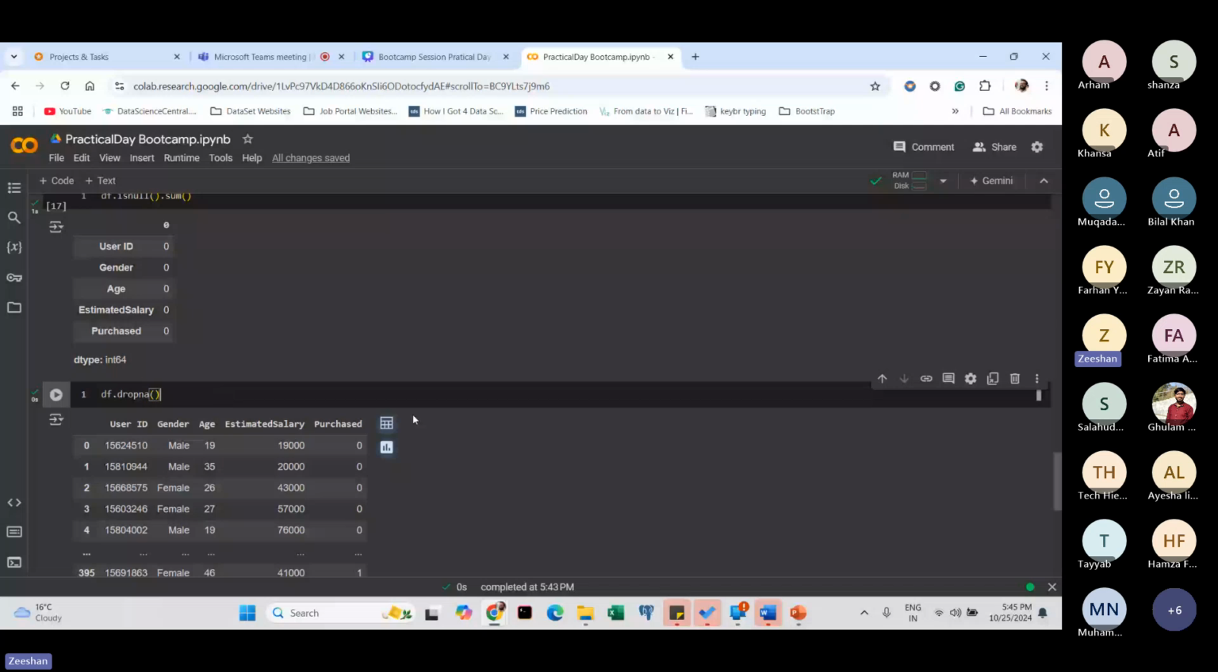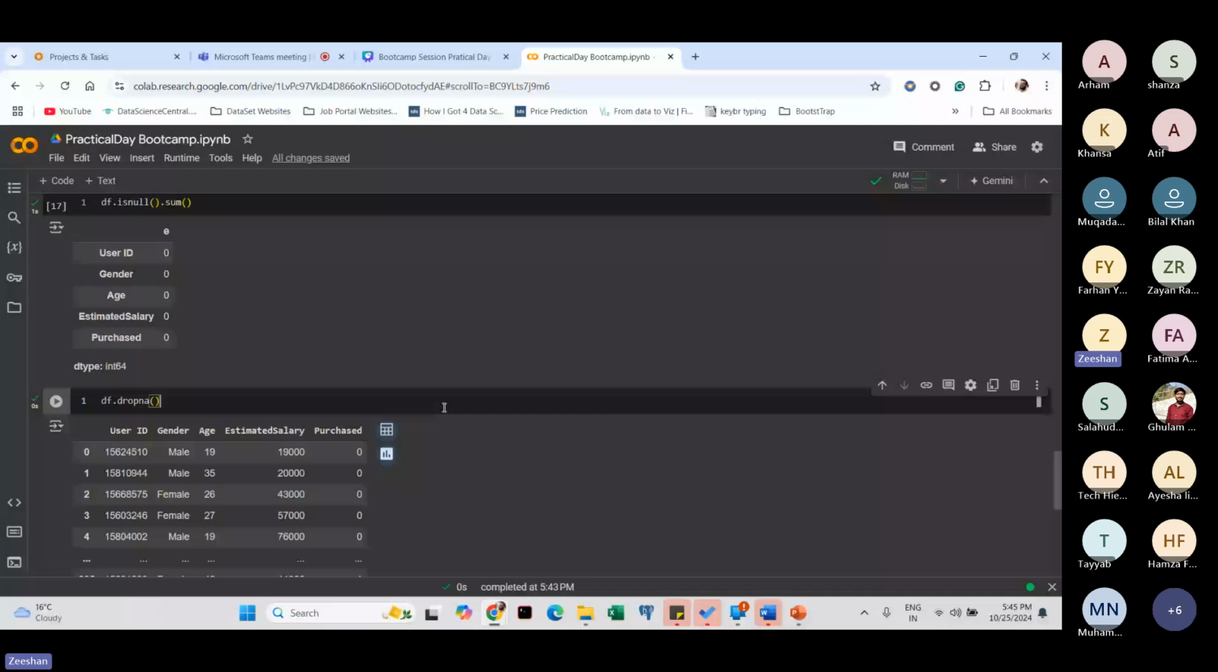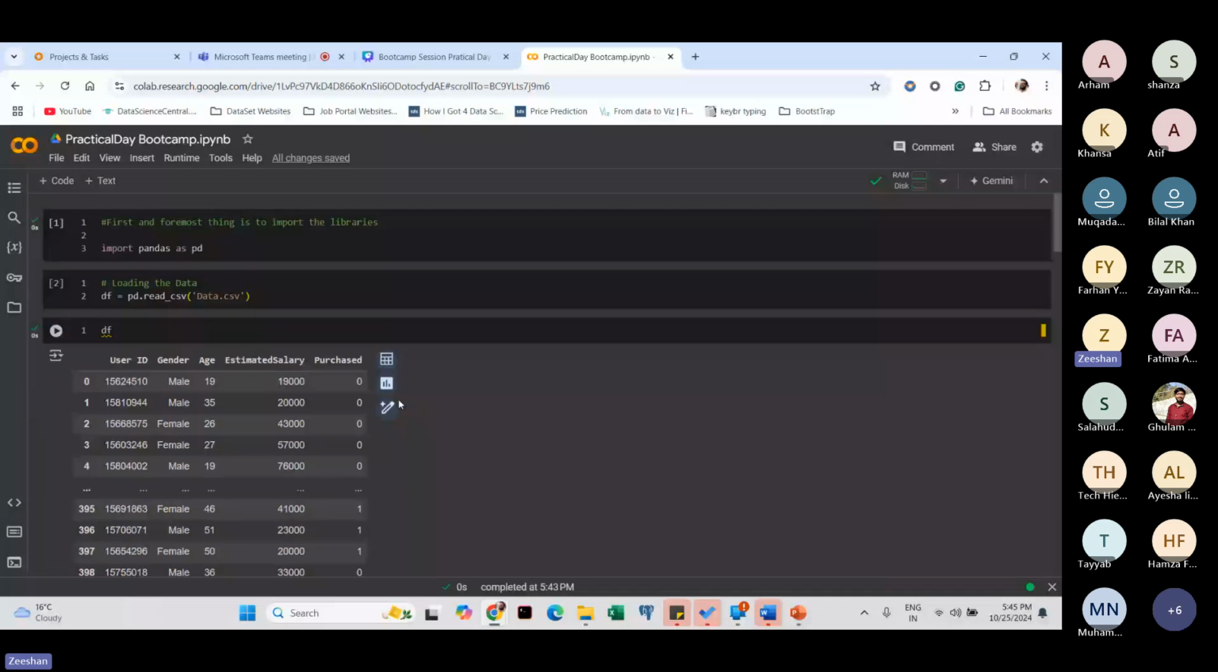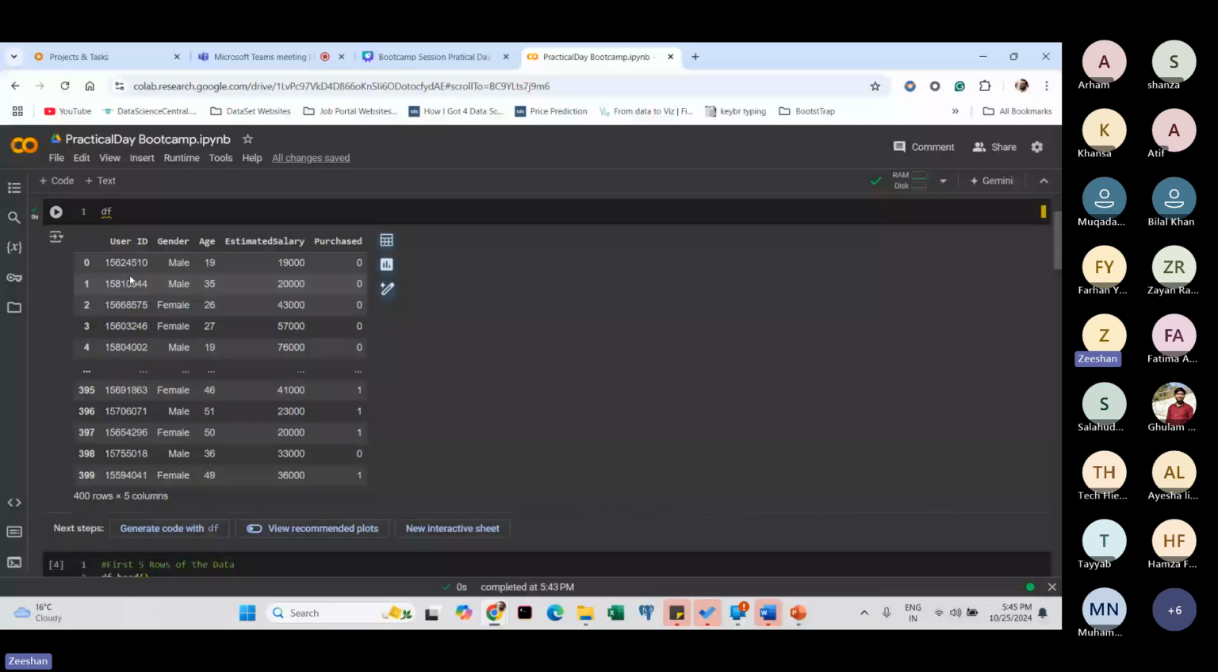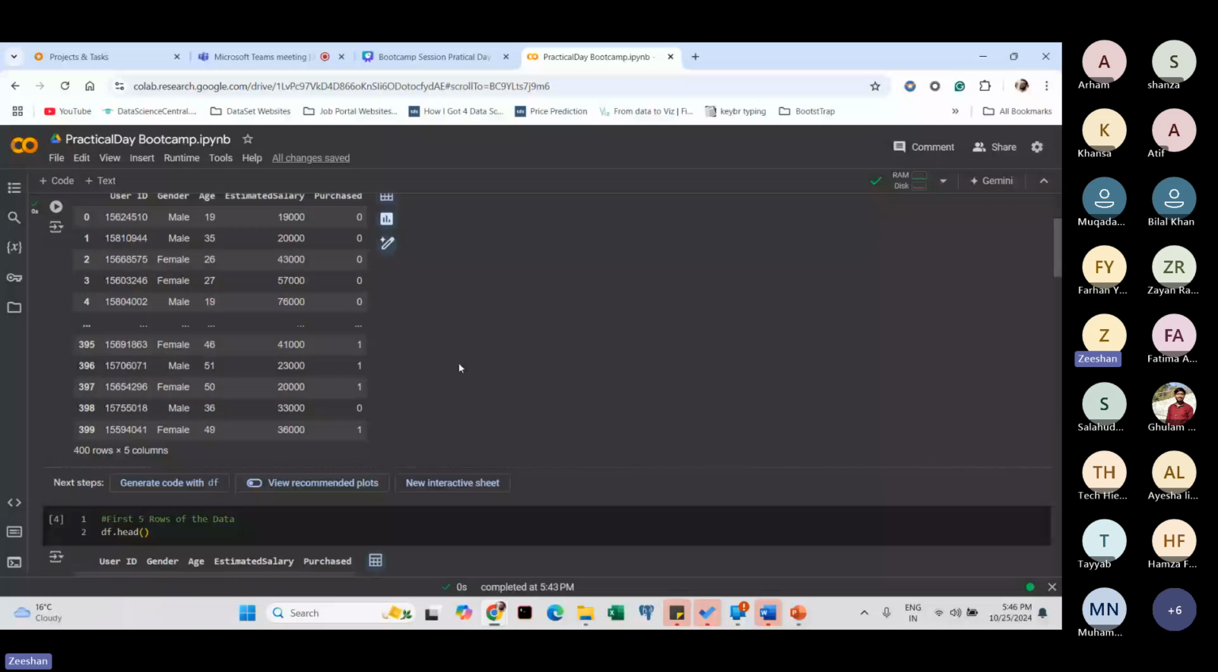For example, if I take you to this data set, you have your user ID, you have gender male, you have age. But for instance, just think you have this user ID, this male gender, and you don't have age, but you have salary and purchase. So this is your missing value. If you have one or two, or your data is very big and you have very few missing values, then removing them is absolutely fine.